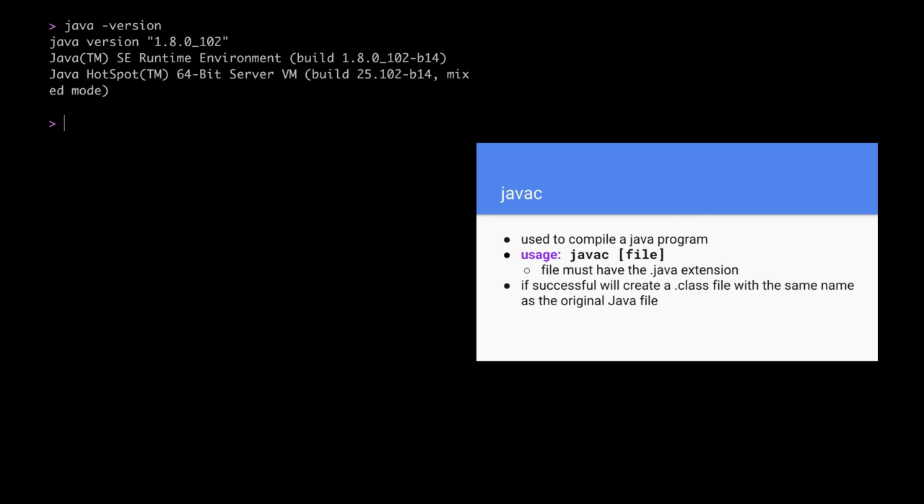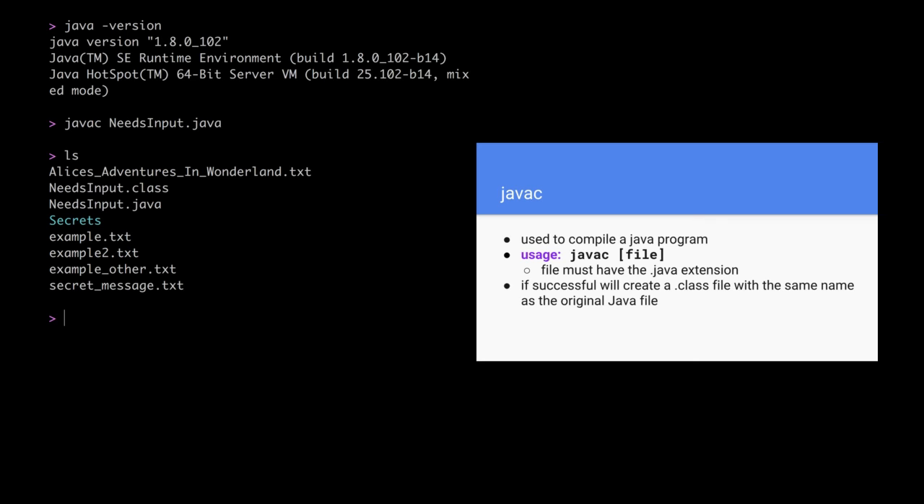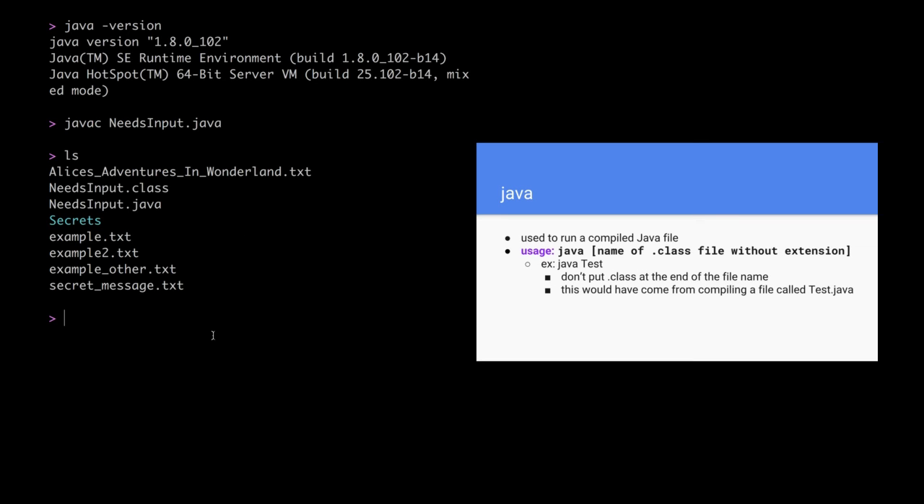So that's java -version. javac is used to compile your program, and it's run like javac file, and that file has to include a .java extension. So I can run javac NeedsInput.java. And since I got no output, that means my program compiled successfully. And if I look at my list of files, there's now a NeedsInput.class file. To run a Java program, it's just java and then the name of the file without the extension. So it would be java NeedsInput.